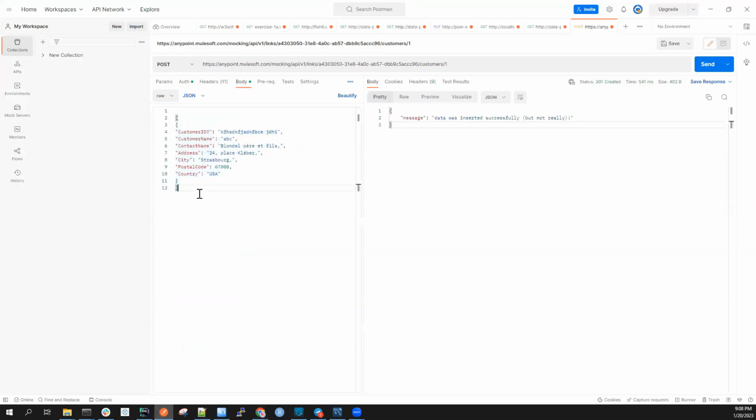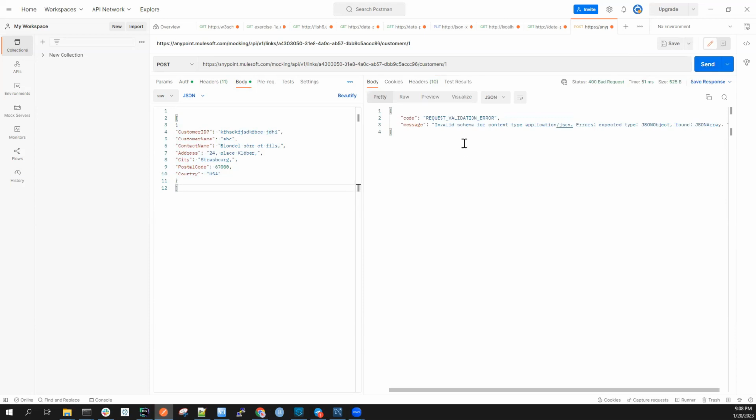Okay. So now if I click send, as you can see, invalid schema for content type application JSON, error expected type is JSON object but it found JSON array. So yeah, this is very interesting. It's very nice. Keep practicing with it.